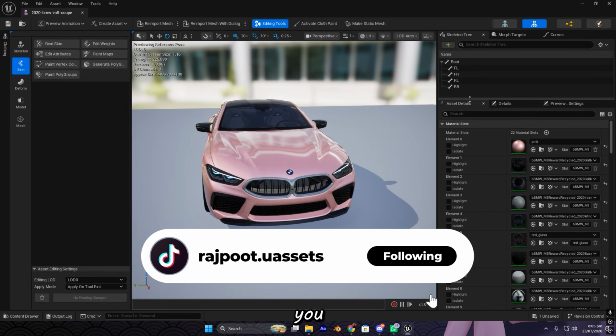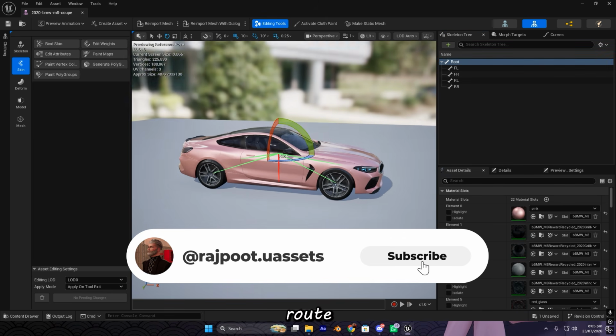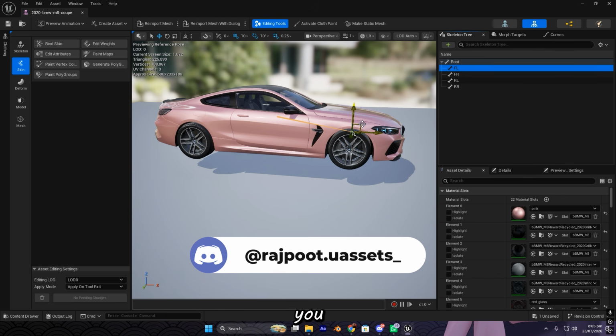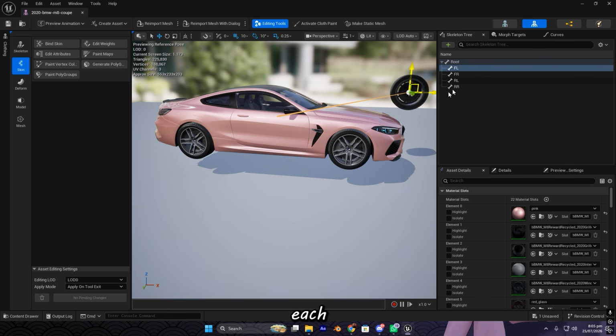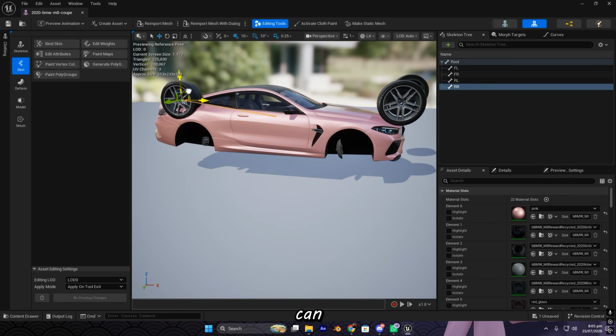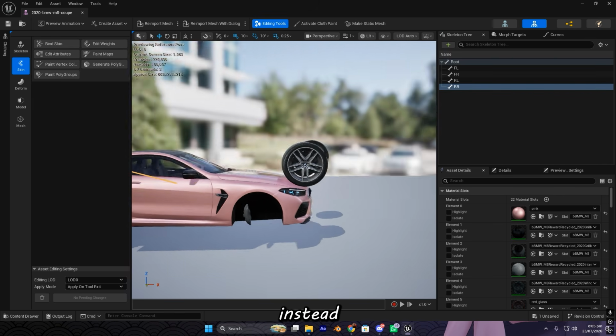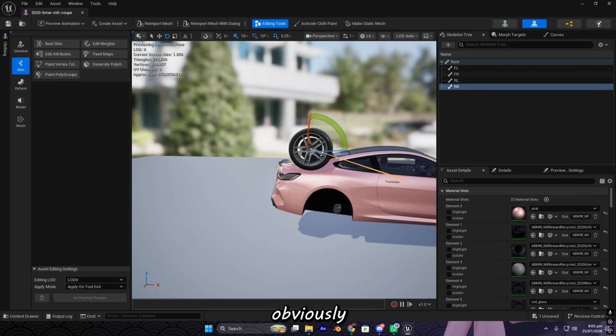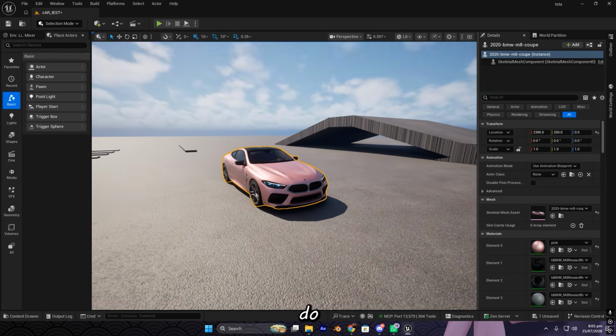Here you have to rig the root, which is obvious. You have to create a bone for the root, then you have to create a bone for each tire. Okay, there should be a bone, so we can use that bone instead of the tire to rotate, and whenever the bone rotates, obviously our tire will rotate simultaneously. So first, what to do?